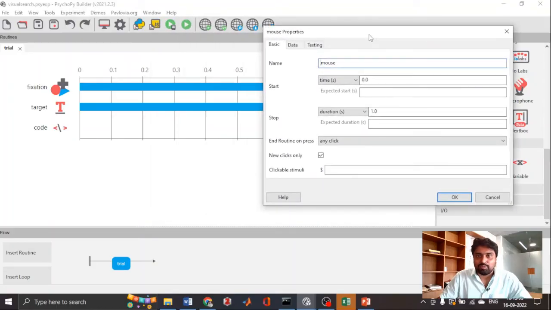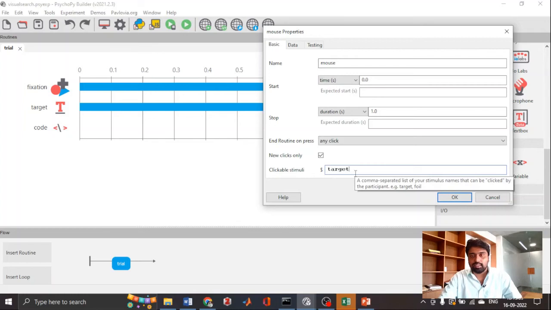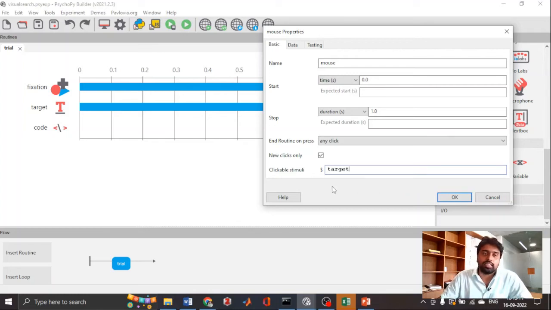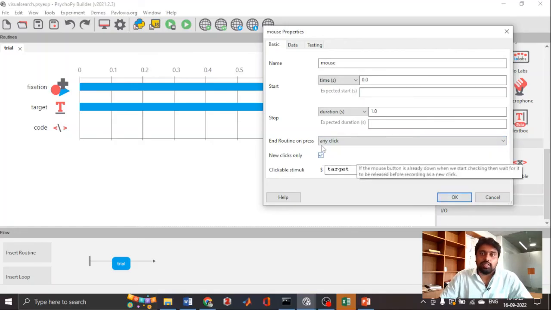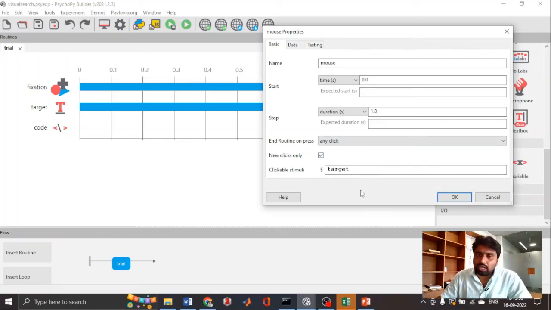In the mouse response, you can specify the key that you need the participant to click, and the name of that component. Here you can see the name of that component is target. You give that name here. You can basically change this from any click to valid click, which means it will move forward only if the target is clicked. But we are okay with incorrect responses, so that's fine.